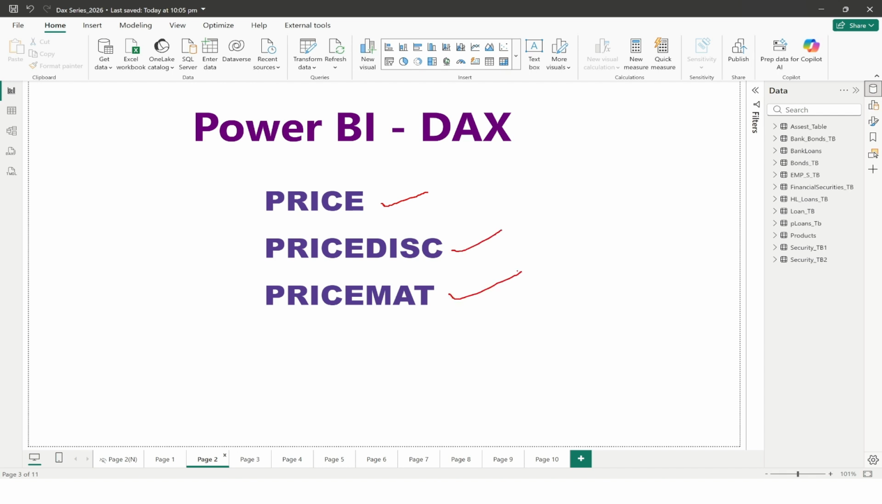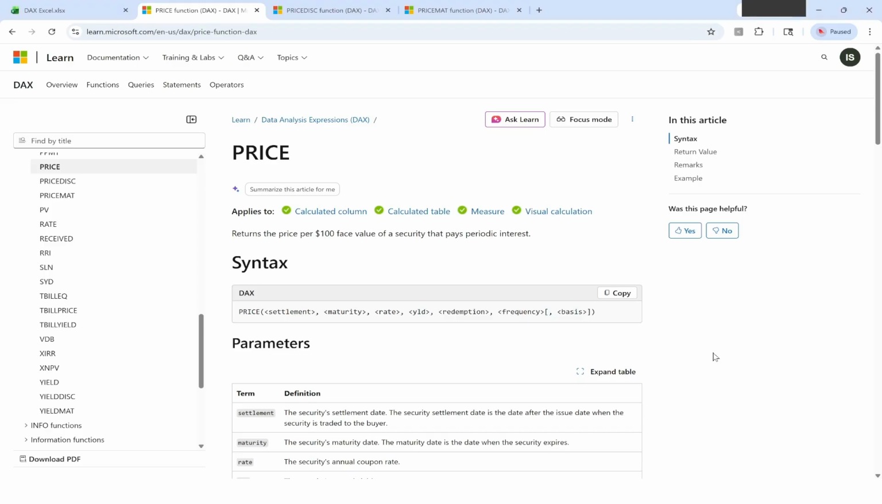Before implementing, let's see what PRICEDISC and PRICEMAT are. Let me jump over to the Microsoft official documentation. Here, PRICE returns the price per $100 face value of a security that pays periodic interest. It means it will return the price value of a $100 face value for a security. Usually, if you are investing in securities and bonds, you will get some price value, and this function calculates that price value.